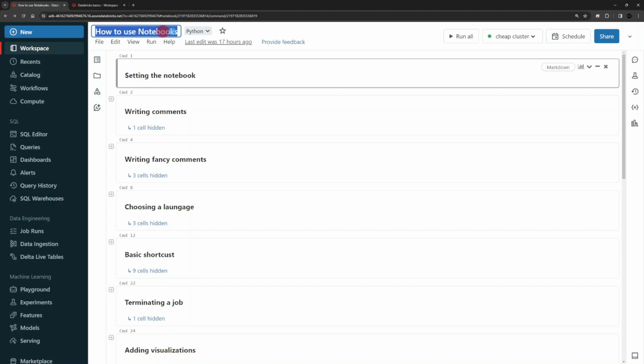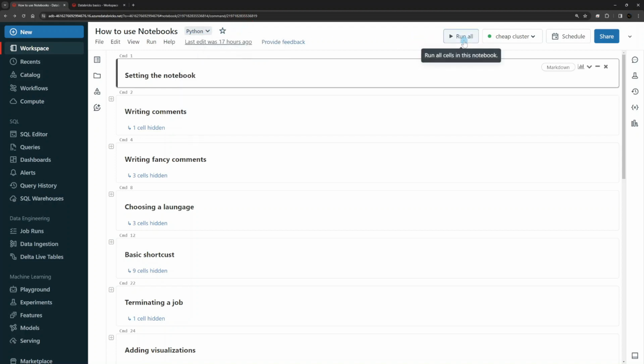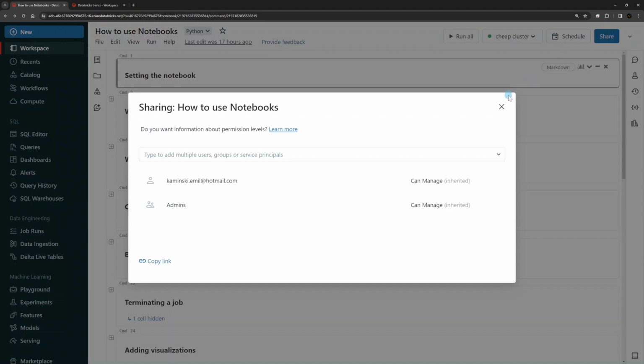Always remember to add a meaningful name for your notebook. You can choose a default language for the notebook, which you can change later on. I'm going to show you how. You can add the notebook to your favorites, run all the cells, attach it to the cluster, super important, otherwise you will not run anything. Schedule and share it with your friends and family.